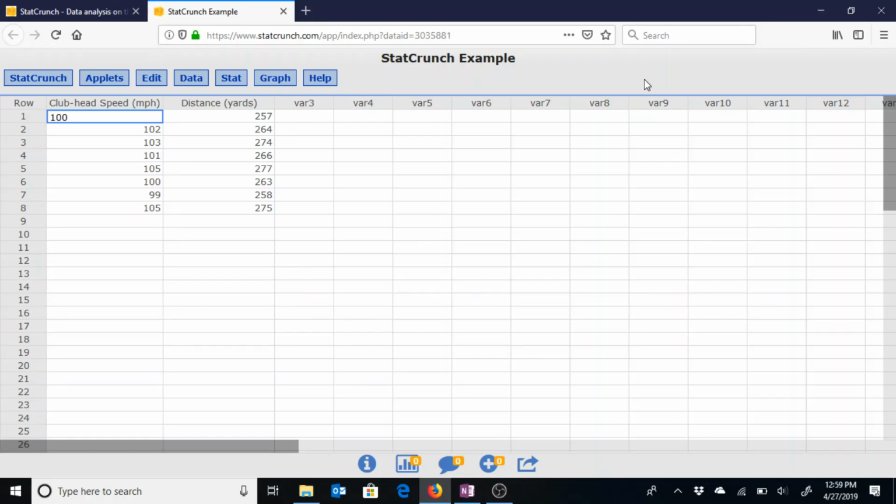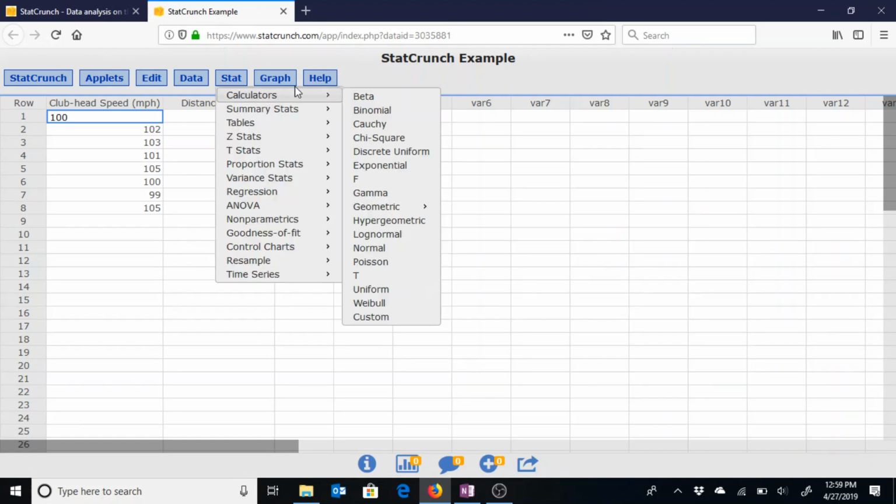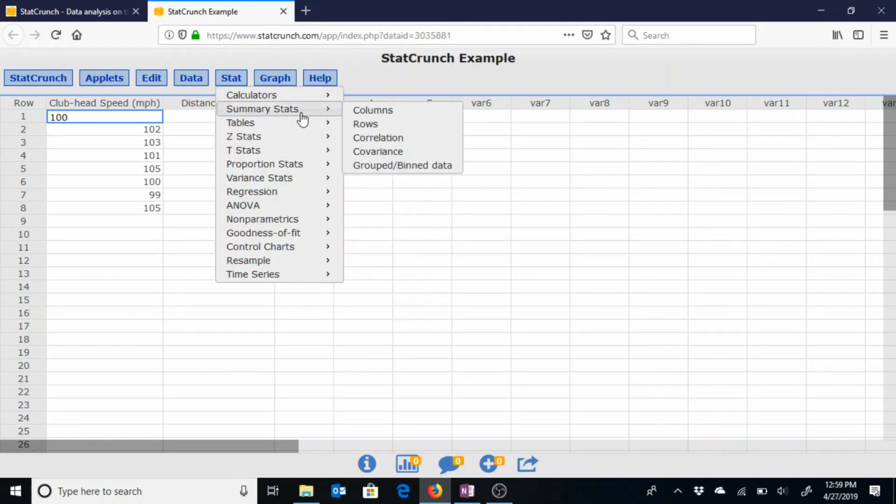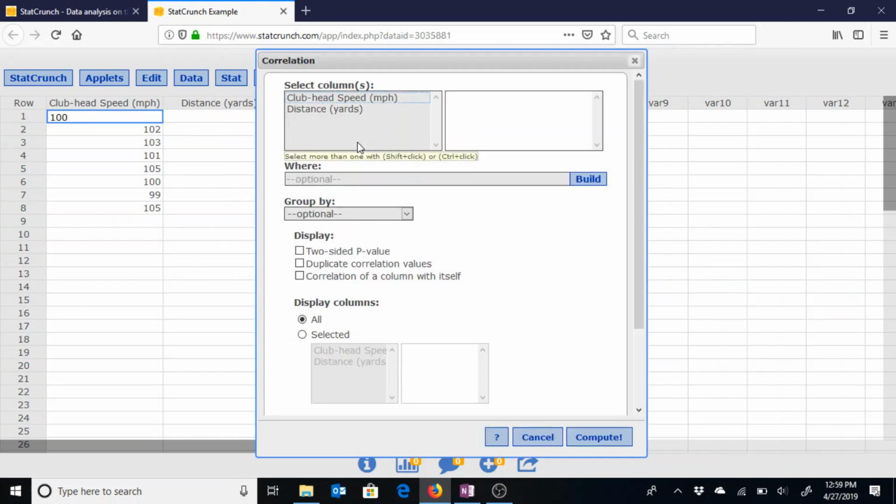To calculate the correlation coefficient involving the independent variable and the dependent variable inside of StatCrunch, you would first want your data inside of StatCrunch. So treating, again, clubhead speed as the independent variable and distance as the dependent variable, we could go into Stat, Calculators, Stat, Summary Stats, Correlation.